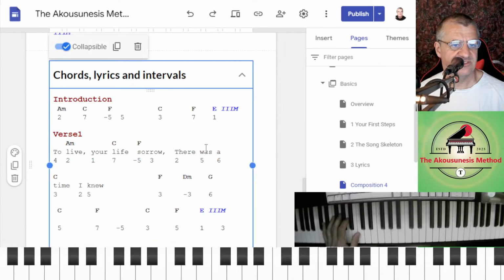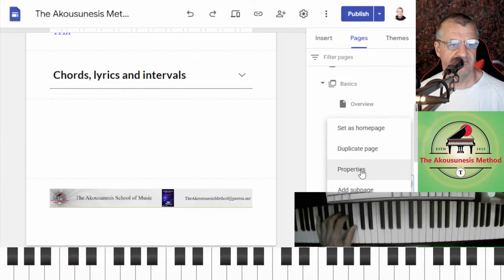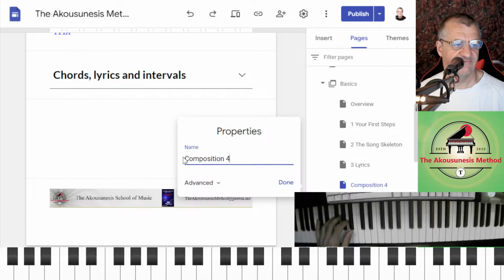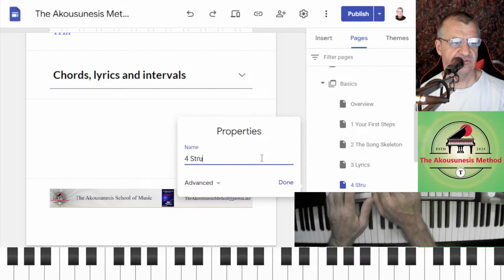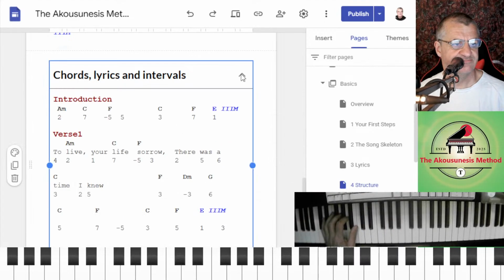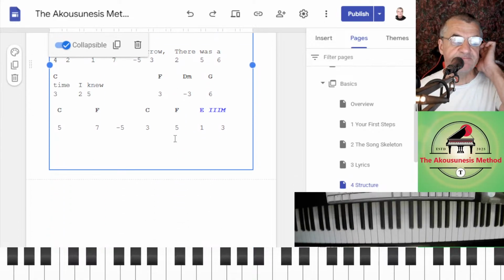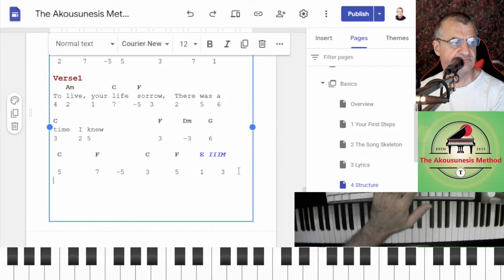So I've got a copy of this now. Let me just edit this page. I'll turn it to composition 4, structure. I'll just call it structure because I guess I've got to develop a structure for this song. All right, so we've got the introduction, we've got verse. So we're going to add more to this song.